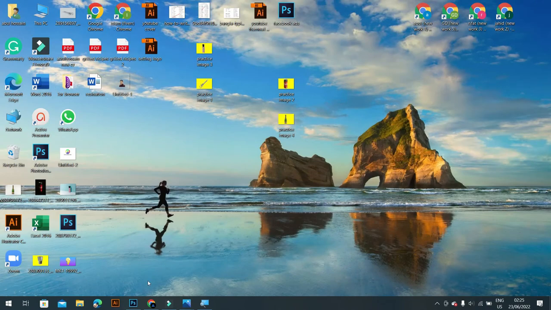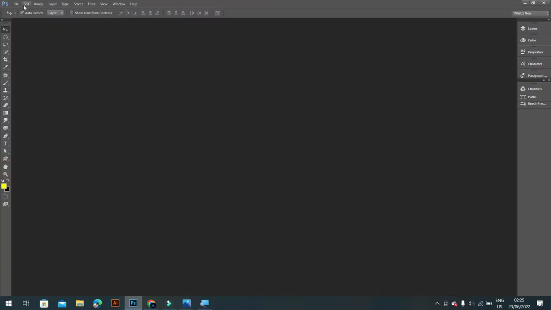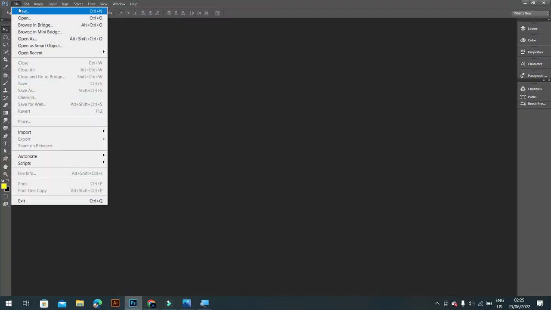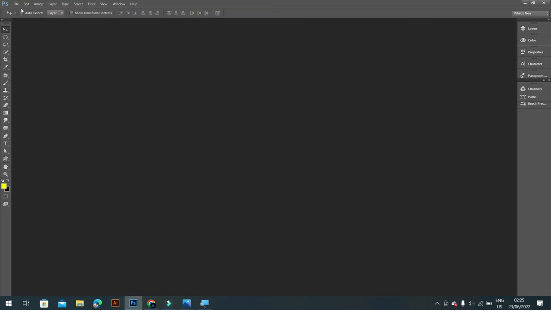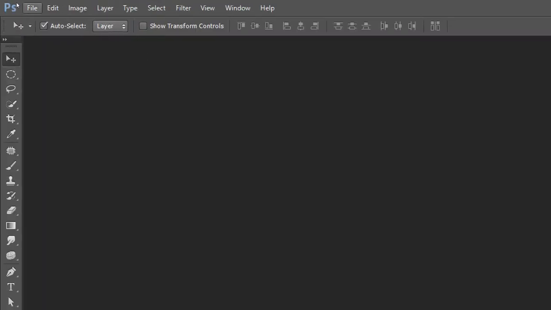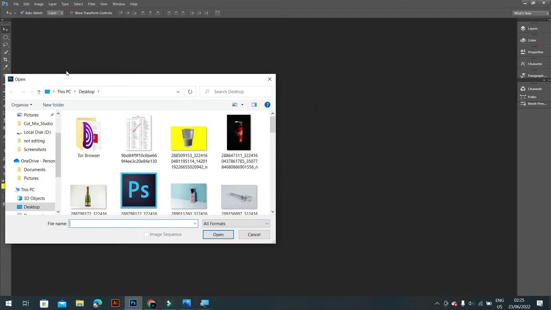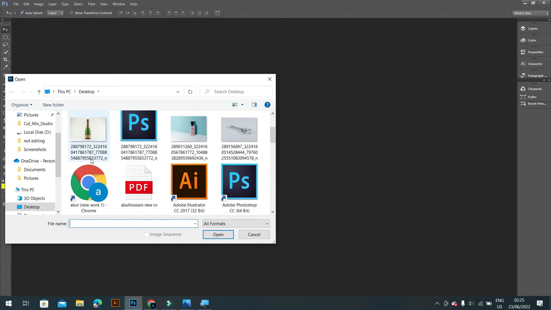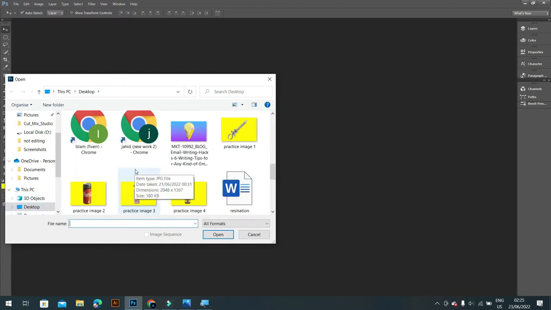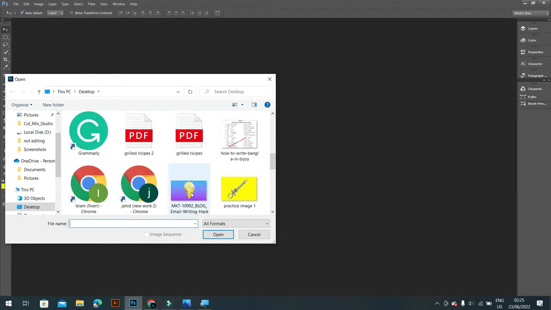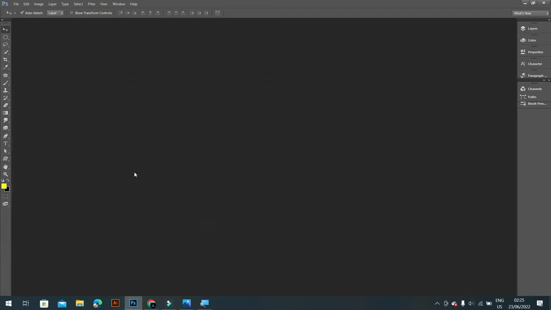First of all, I have to go to Photoshop, and then I will open the image. Let me show you how to open it. First of all, I will go to File and then Open, and then find where my file is, on the desktop. So this is my file. I'll open it in Photoshop.